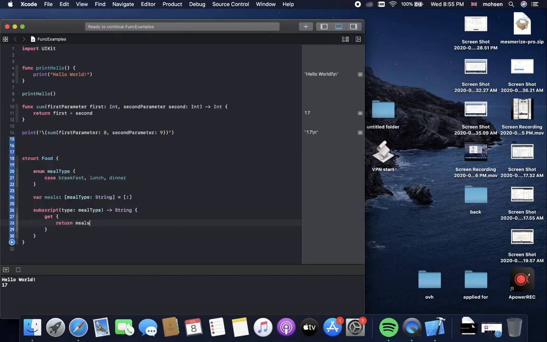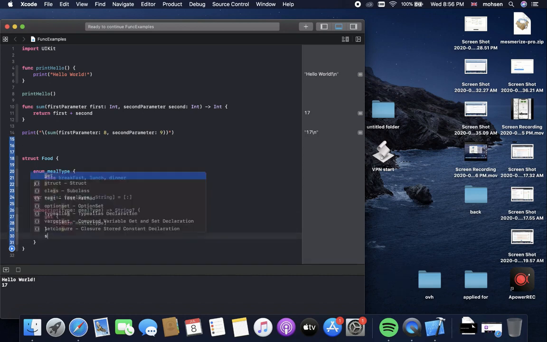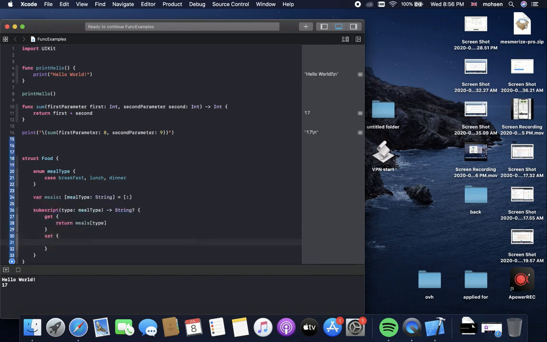In this example, I return an object related to the meal type parameter from the meals dictionary. All dictionary values are optional, and if I want to match the return type with the return value, I must modify the return type to an optional string. So let's create the set closure for the subscript. And I fill the cell of meals related to the meal type with the new value.